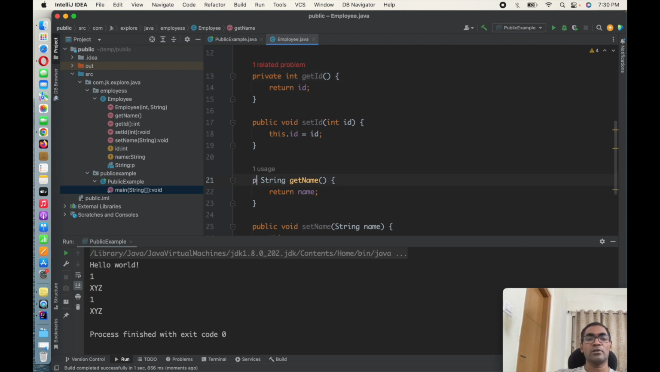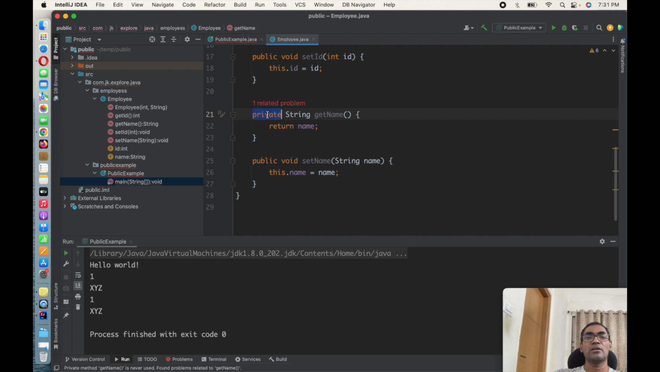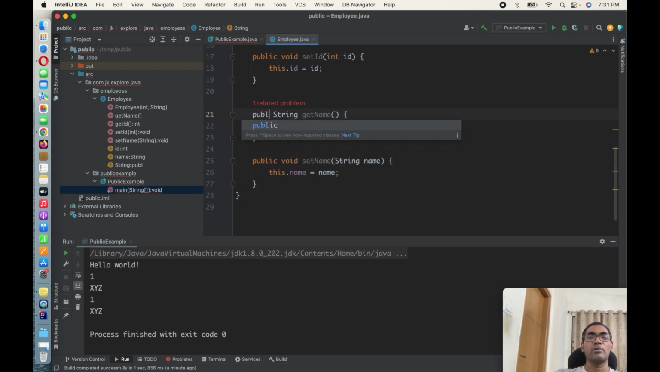Get name also, I am making it private. So here it is showing the problem, because get id and get name cannot be accessed. If you see the error here, make employee.getId public. If you want to access that method, it should be public, otherwise you cannot access it there. Similarly for get name, if you want to access it there, you should make it public.